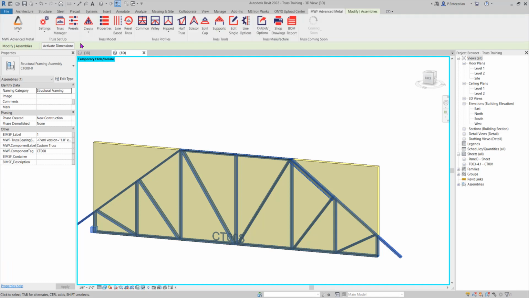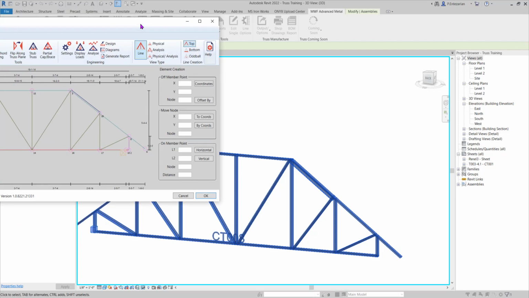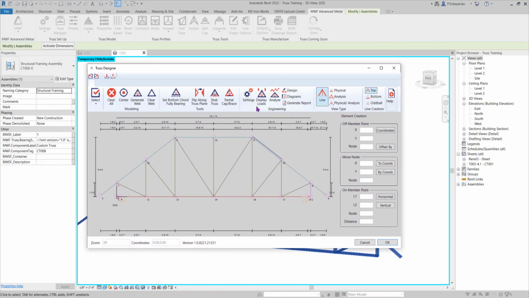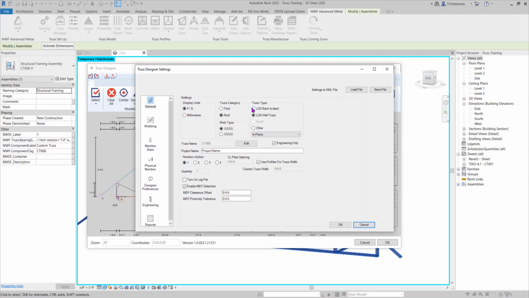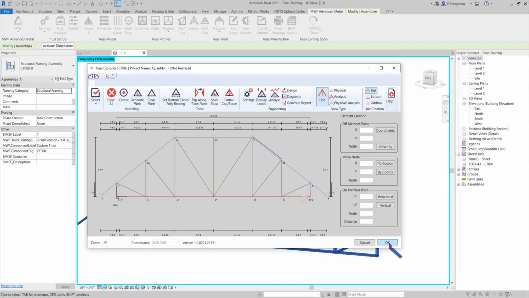Now we can just select this truss, and in the settings we can unlock the truss and click on Properties. The only thing that we need to do at this point to be able to see the differences between a wall truss and a back-to-back truss is to go to Settings, select the truss type as back-to-back, and in member sizes we need to make sure that capped is selected here. Now we can click on OK and OK again.